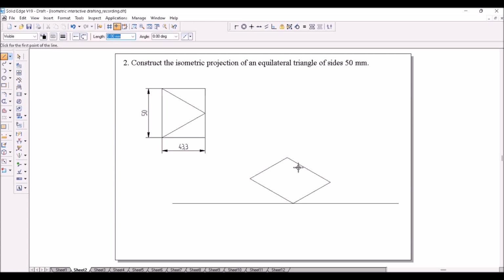So go to line command, start the line from this point and identify the midpoint. See, it is showing me the midpoint there. Click there and end the line here. Right click to end the command. Now this is the triangle which we wanted, which is representing the isometric view.